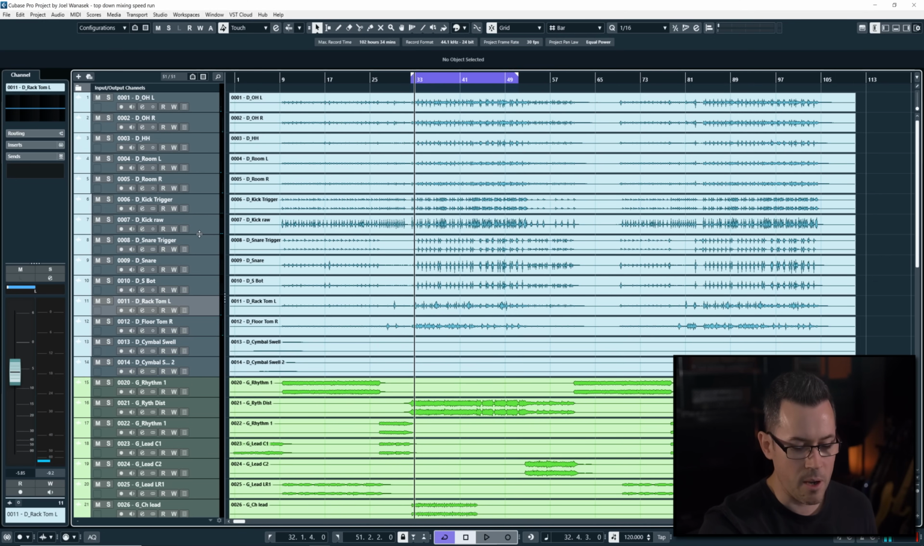A fun thing about top-down mixing is we can't apply processing on anything. For example, I definitely want to EQ that floor tom, but we're not allowed to. So we've got a basic drum balance going here. Let me just check to make sure I didn't miss anything. We get into the hi-hat.